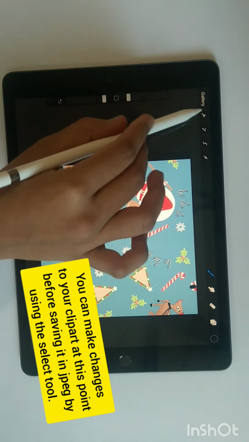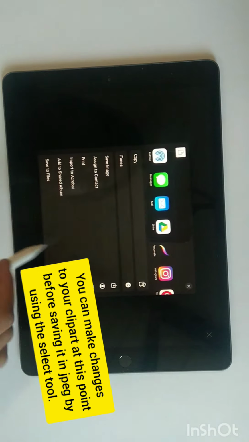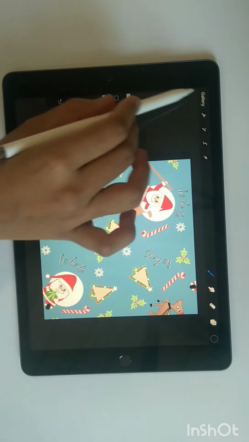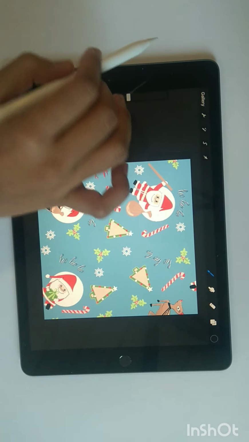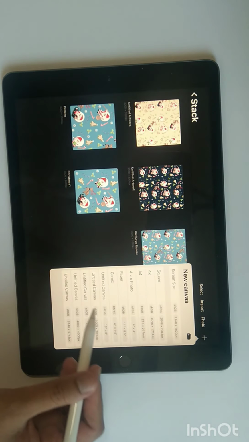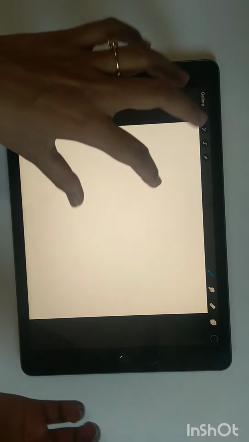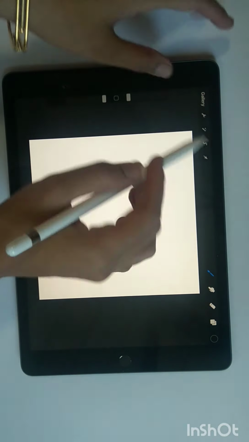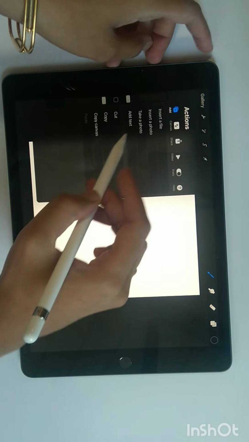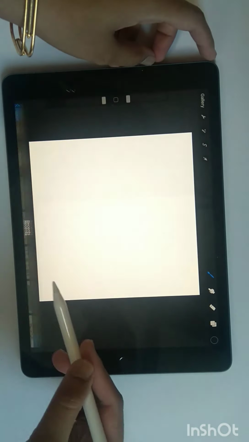I'm going to share it as an image, as a JPEG. Save image. Now I'm going to gallery. I'm going to go to gallery and open a new canvas. I have selected a 3000 by 3000 pixel canvas, and now I'm going to import the image that I just saved. So go to settings, add, insert a photo, recents, and here I have my Santa picture.